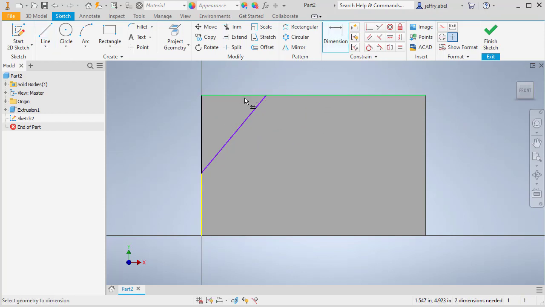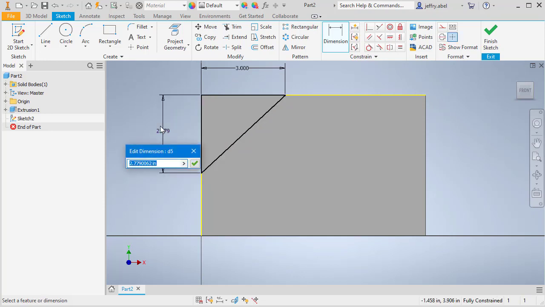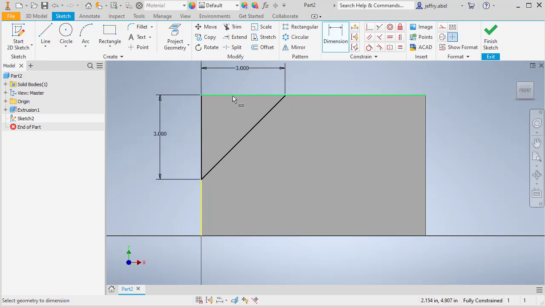I try to get this line, and for some reason it's not letting me select that. It's only selecting the entire top line. So I need to go from this point to this point, and now I can dimension that. I know this dimension is 3, so I'm going to type that in. Same thing here. I'm going to go from this point to this point, and put that in as 3. So now I have that in here. Now I need to draw the same thing over here on the other side.